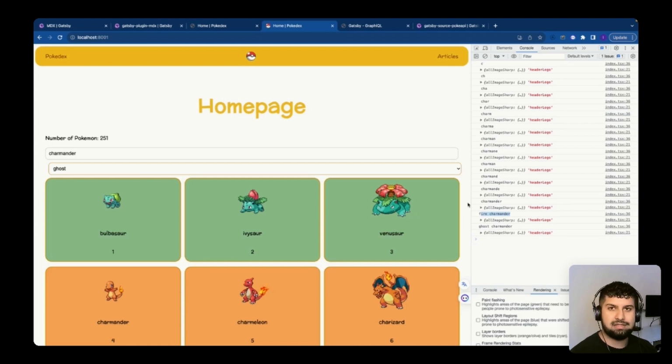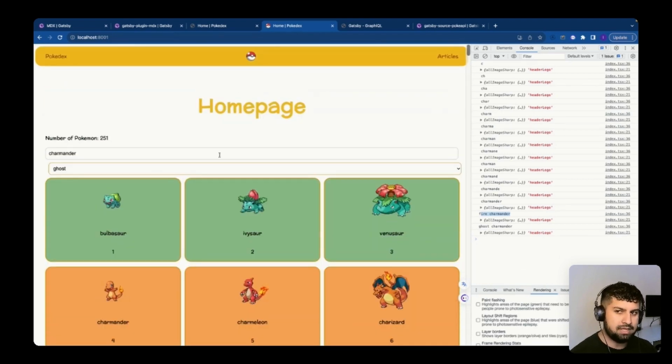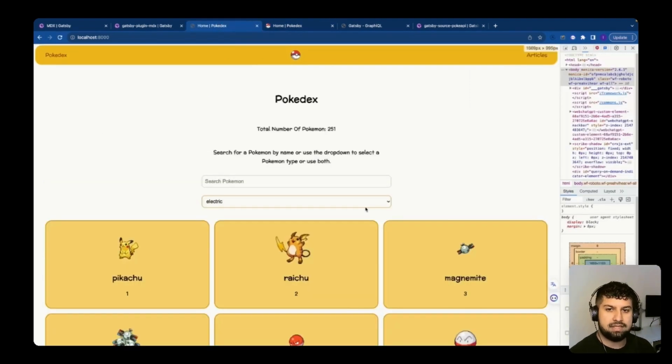So that would be like Ghastly or Haunter or whatever the ghost Pokemon is that you want. But essentially, these two components now are hooked up, and we now need to filter them out here, and we will do that next. Right, so what I want to do is create this section here.